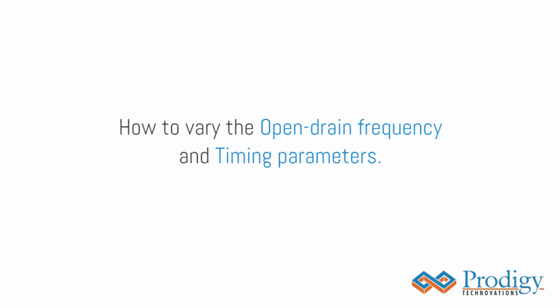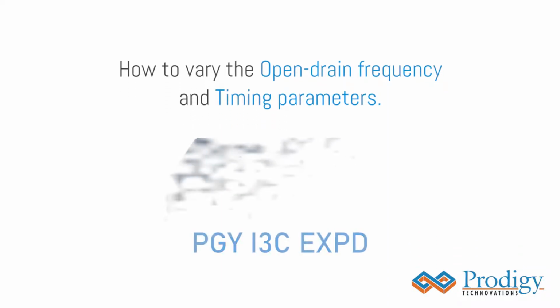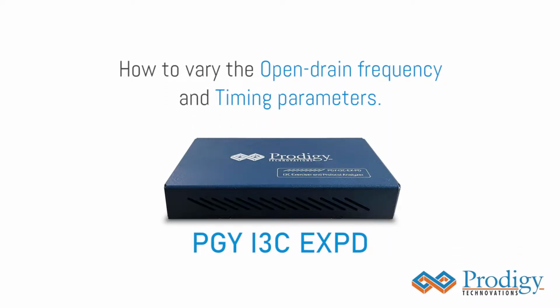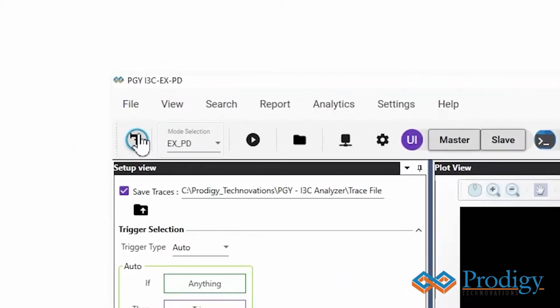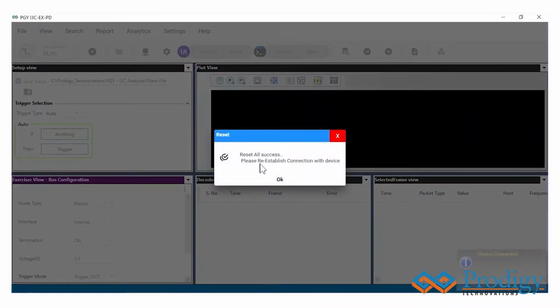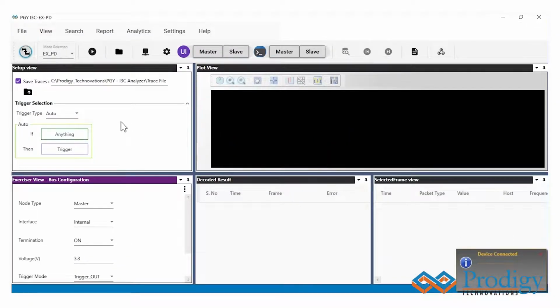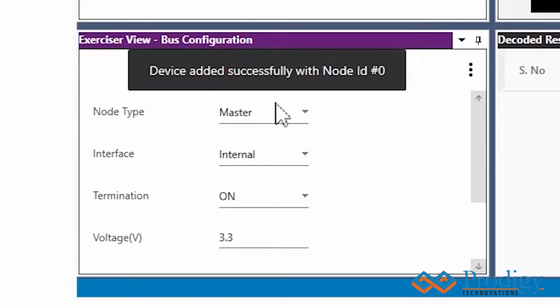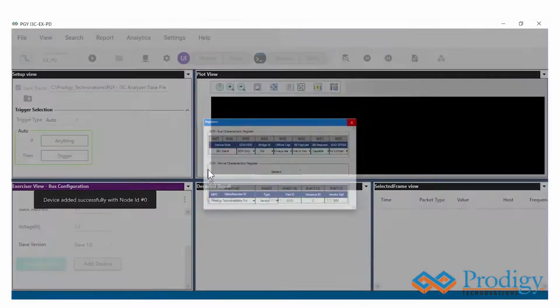Today we will take a look at how to vary the open drain frequency and the setup and hold time parameters on the PGY-I3C-EXPD. First, the user must establish a connection with the hardware unit using the Check Hardware Connection button. Next, we configure the master and slave devices accordingly.